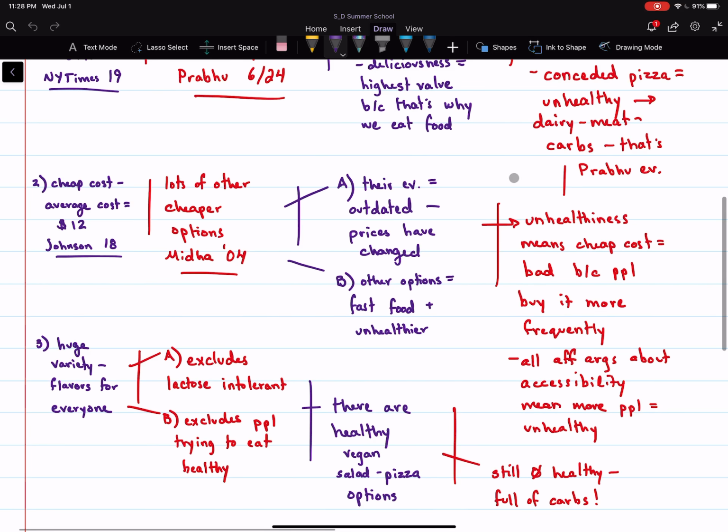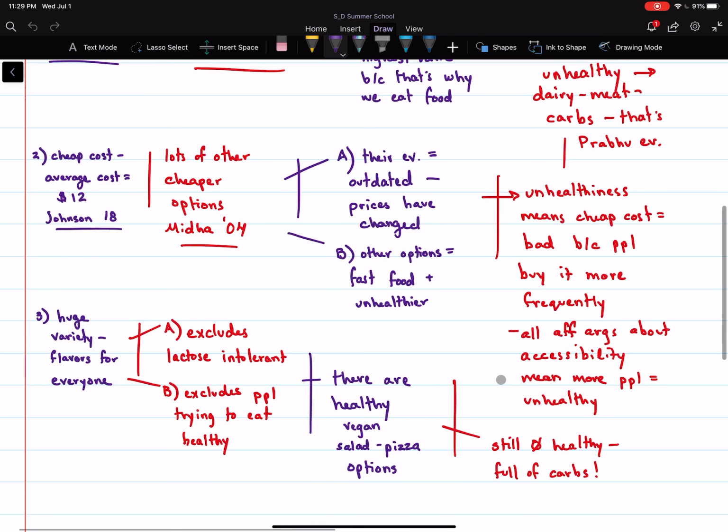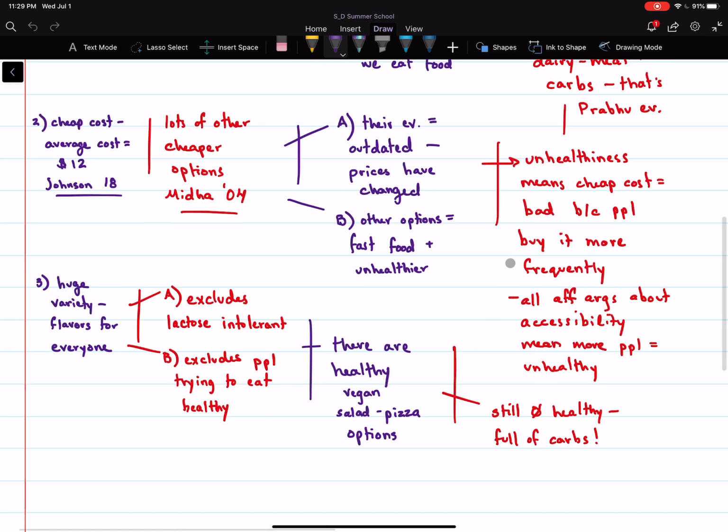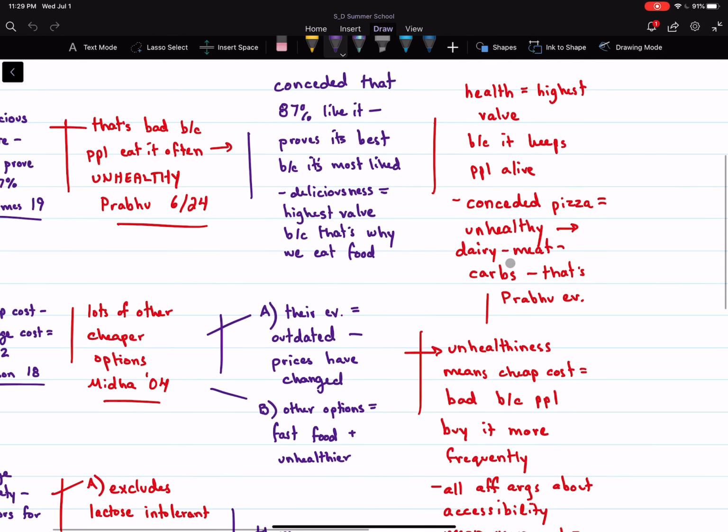And notice they do something pretty creative down here. They say, look, unhealthiness means that the cheap cost is bad because people buy it more frequently. So they're kind of conceding. They're like, all right, fine, pizza is cheap, but ultimately this is bad because people buy it more frequently. And all of the affirmative arguments about accessibility mean that more people are ultimately unhealthy. So pretty tricky move in this final negative speech.